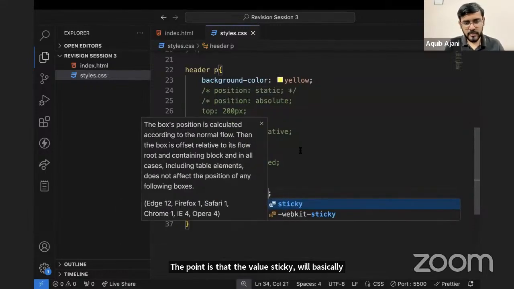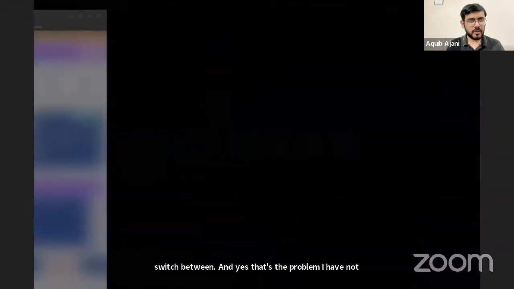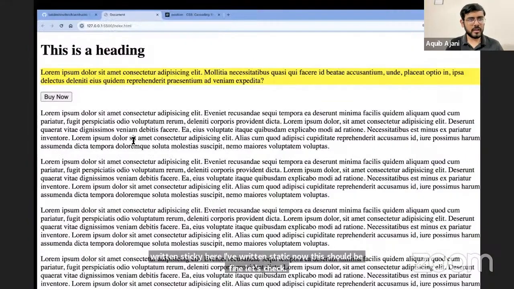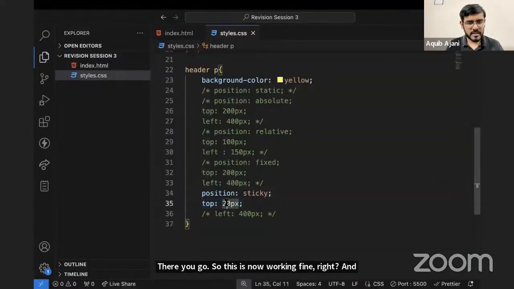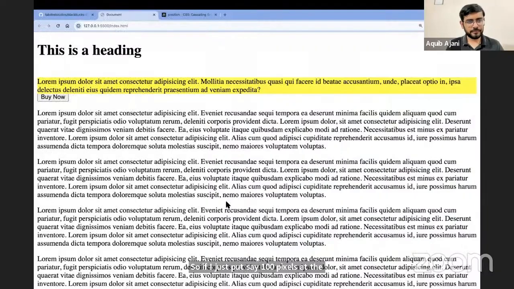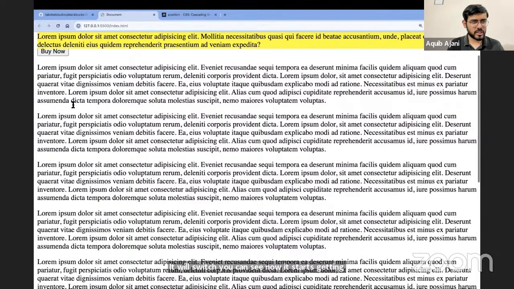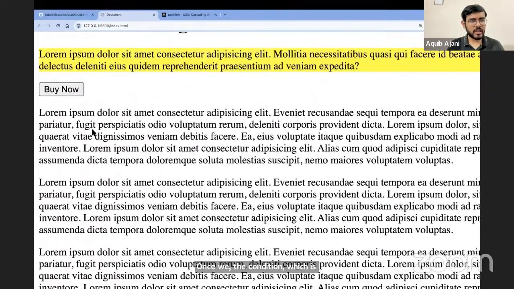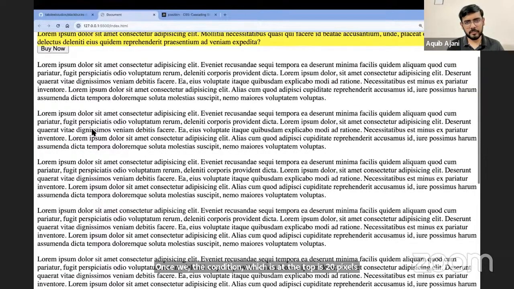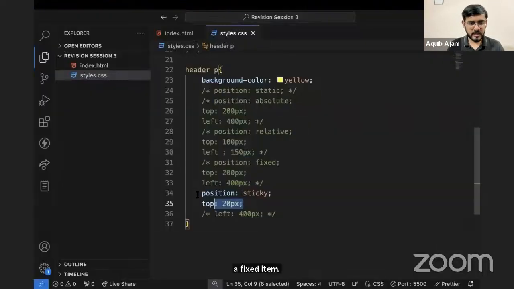And yes, that's the problem. I have not written sticky here. I've written static. Now this should be fine. Let's check. There you go. So this is now working fine, right? And this will stay that way until and unless this condition is satisfied. So if I just put say 100 pixels at the top, then you can see it will switch. You can see now it starts getting permanent on the screen. If you notice the change carefully, once we reach the condition, which is at the top is 20 pixels, then it will start behaving like a sticky or a fixed item. So this is how the setup is, right? So that's the way sticky works.